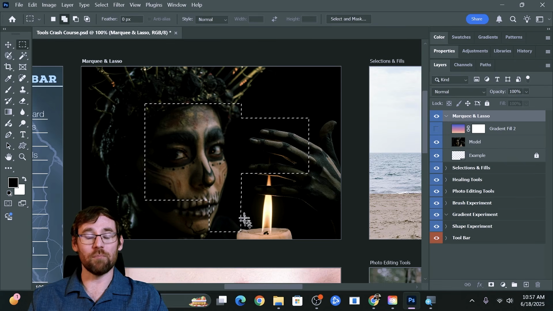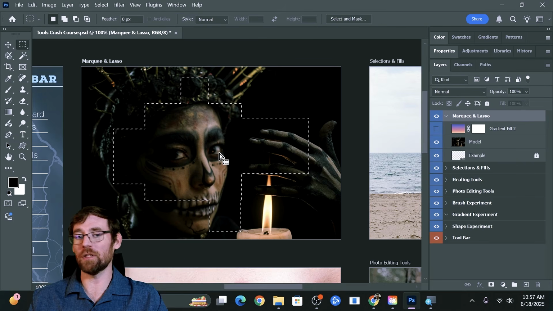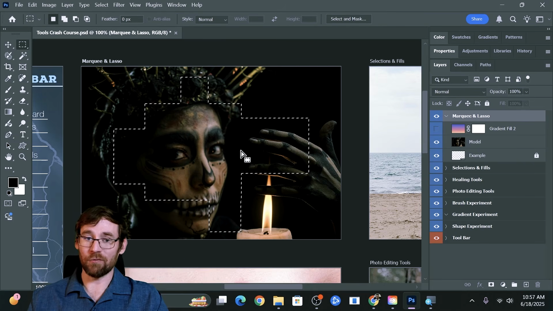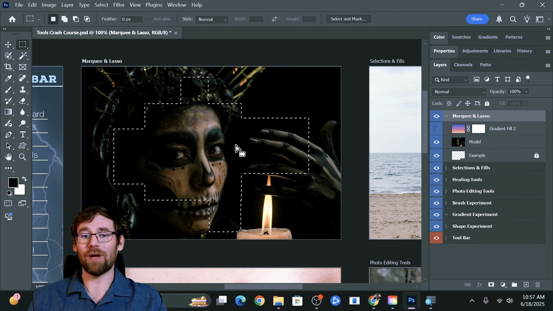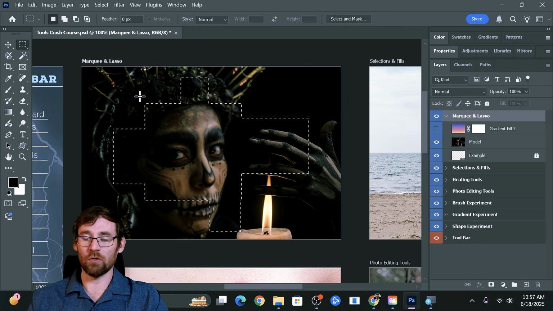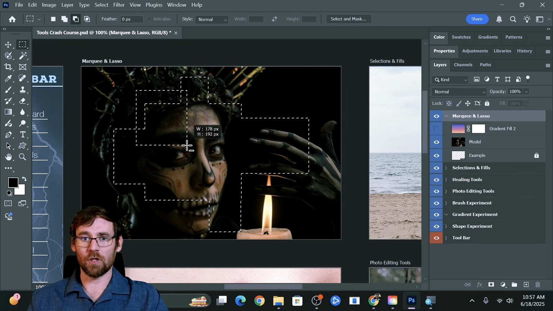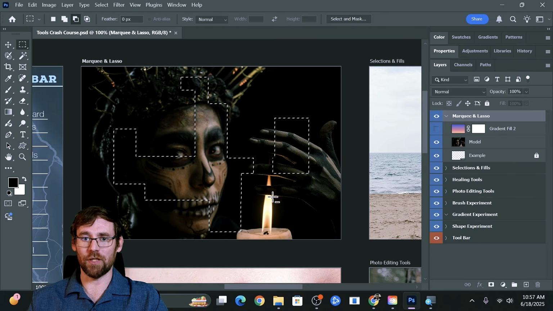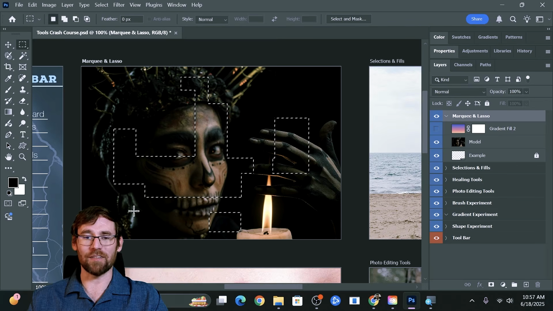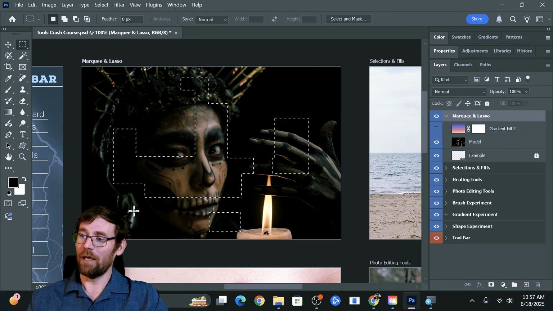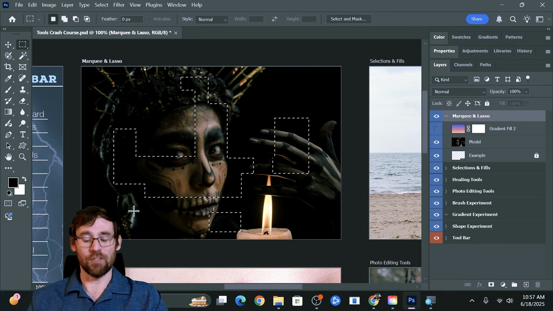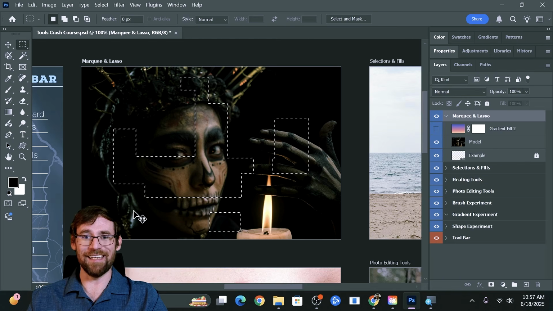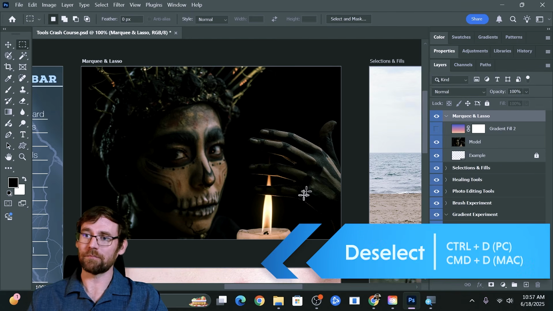Now this works for most tools. So anytime you're dealing with a selection, if you want to add to it, hold shift. Now in reverse, if you want to subtract from it, you're looking for Alt or Option. Alt or Option will subtract from that general selection that you have. You can subtract as much or as little as you want. Anytime you have a selection like this and it's in your way, Control or Command D will deselect that.